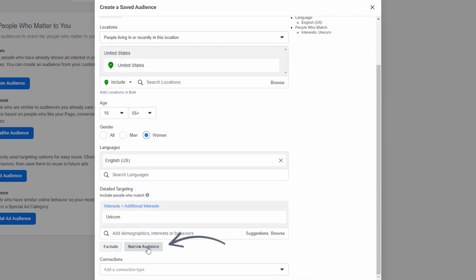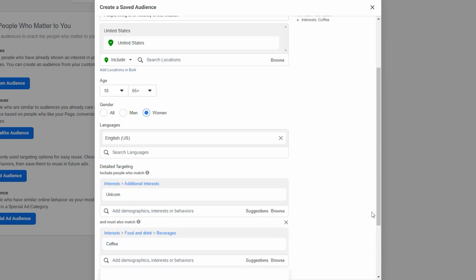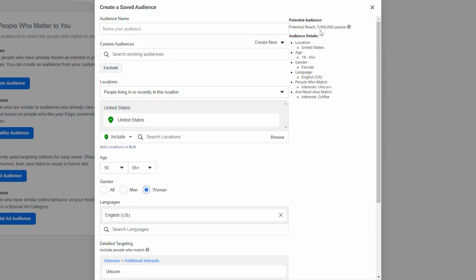That way you can see how many people are actually interested in both interests and not just the one first interest that you add in. So this could be a great way to just test out different ideas and see the audience size there as well.